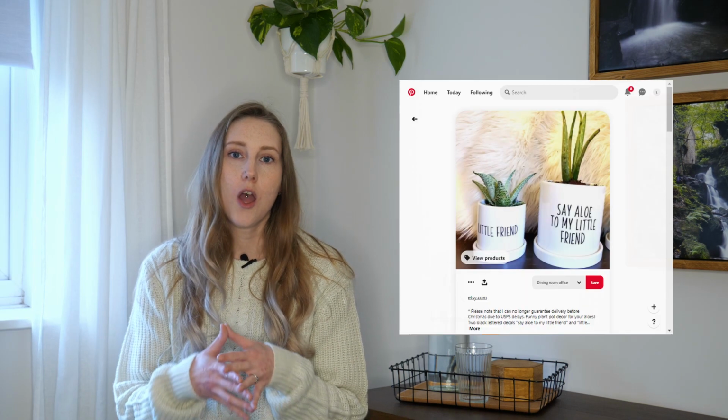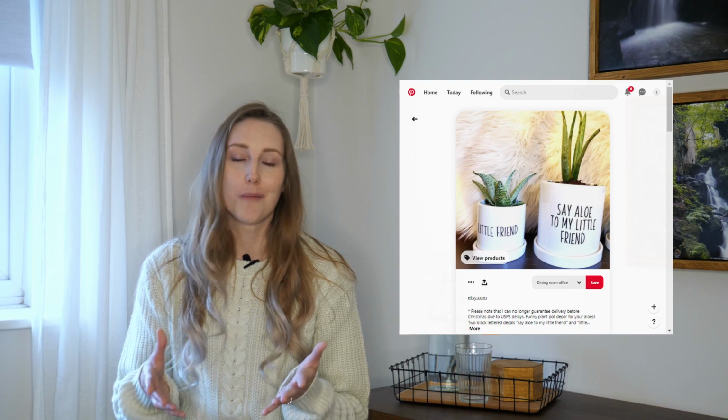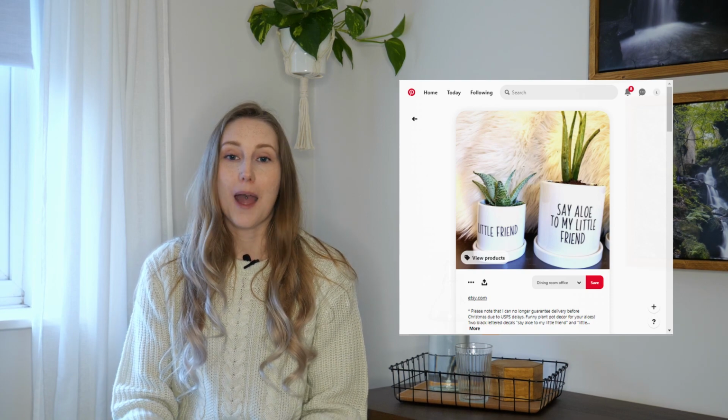Today I'm going to show you how I hand painted some lettering onto a plant pot with a cute slogan. So a little bit of backstory on this. I was scrolling through Pinterest and I came across this image of these really super cute slogan plant pots. So I immediately zipped across to Etsy, found exactly what I wanted.